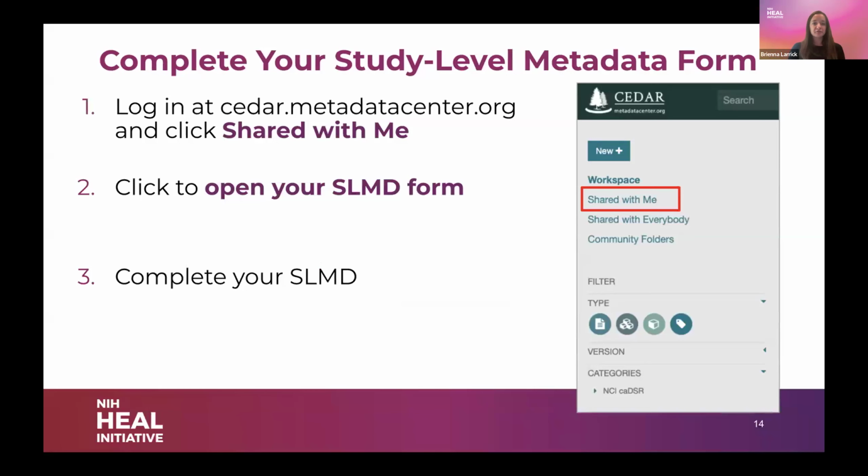Okay, so now that you've registered your study on the platform and you've given us your unique user identification number for CEDAR, we've shared a form with you, and you can now go to the CEDAR website and fill that out. So this is submitting the second item on the checklist that's related to the platform. This is submitting your study level metadata.